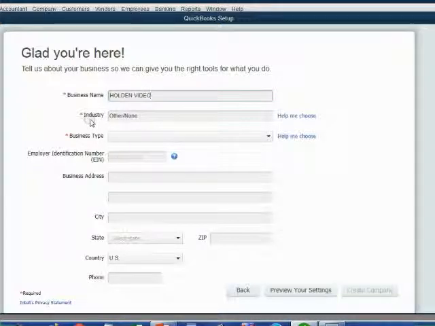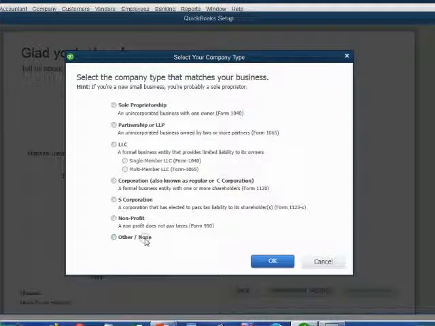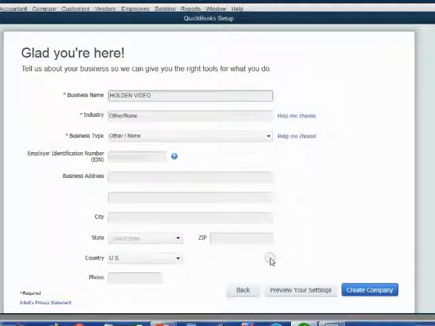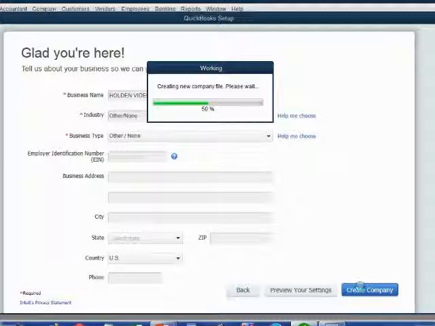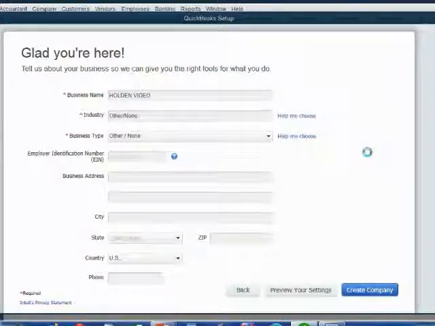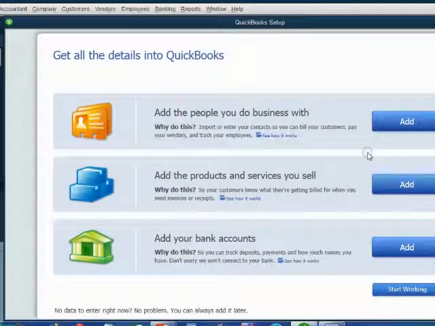Same thing for industry, same thing for business type. We click Help Me Choose, and then at the very bottom of this choice list, we click Other None and click OK. In a few moments, we will show during this video how you could change the information in this field. However, for now, we have enough information to click Create Company. And here we are in the new company that we just created.